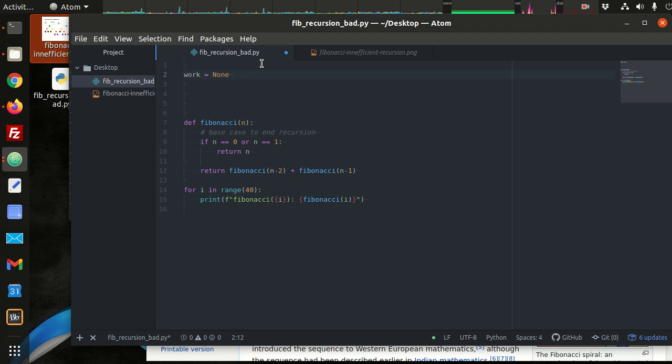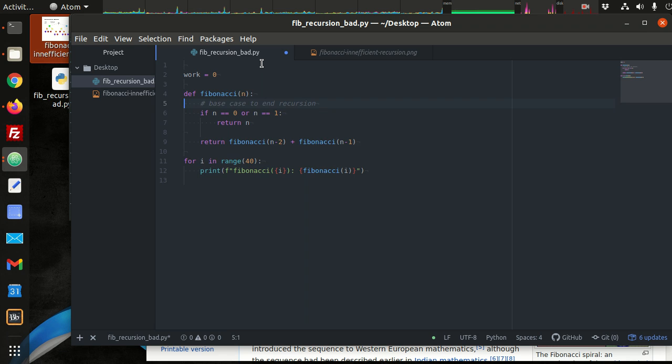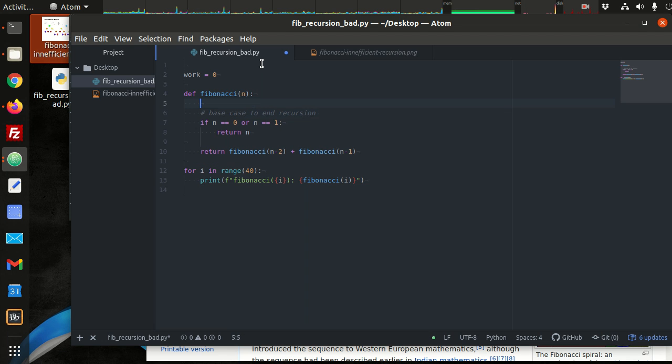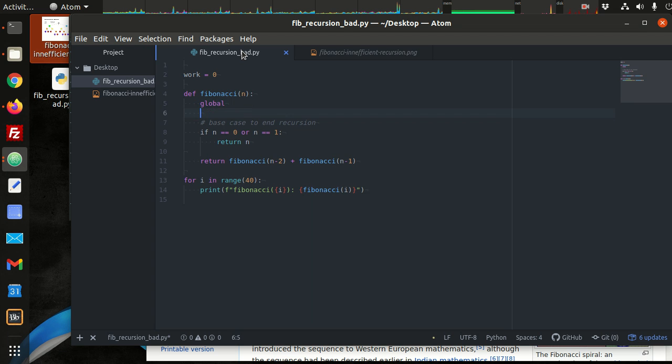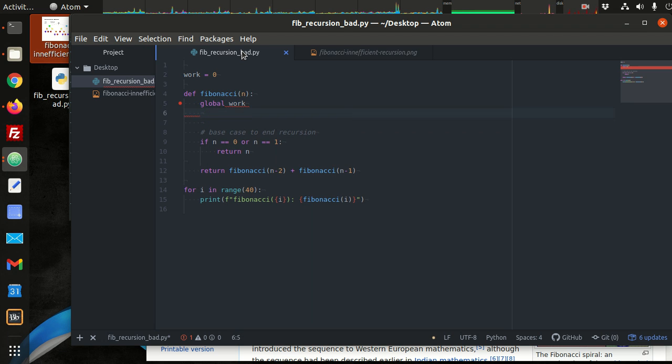Okay, so I can put a work variable here and start it at 0, and then each time this function is called, first I'm going to be modifying this global variable, so I have to use the keyword global and tell Python that I'm modifying a global variable, not a function scope variable. So then each time I enter this function, I'm going to add 1. So this is an example of keeping track of an abstract form of work, right? How much computing processor does this take?